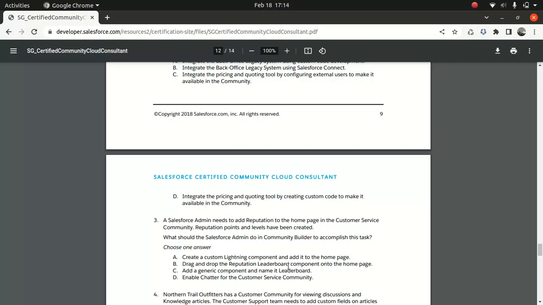Lightning component can be a good option though, right? I would say that you can create your own lightning component and drag it. Okay, that option is there, right? You can do it. I'm not saying you can't do it. I mean, this is one option. It depends on the requirement, right? But in this case, we're talking about the low code.